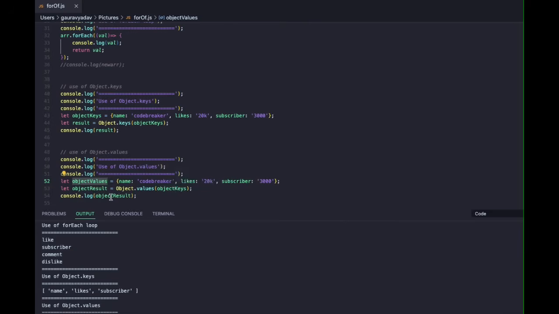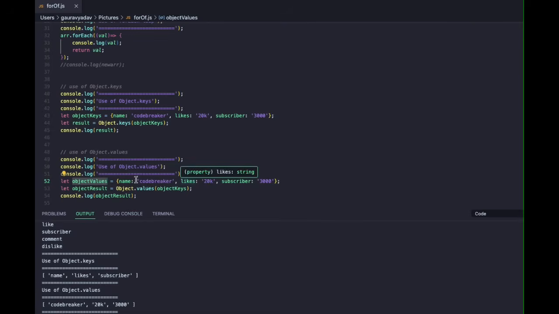If you try to print this result, you would get all the values present inside that key, for that object. You would be able to access that key value.